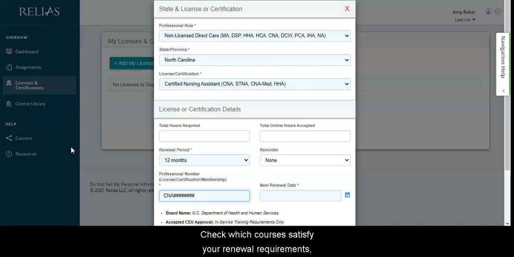Check which courses satisfy your renewal requirements. Not all courses taken through Relias satisfy your board's requirements. It is always recommended that the corresponding continuing education certificate of completion is printed after the module is complete. If you are not familiar with how to properly print your certificate for your license or certification, we also have videos available that show you how you can go about printing that certificate.